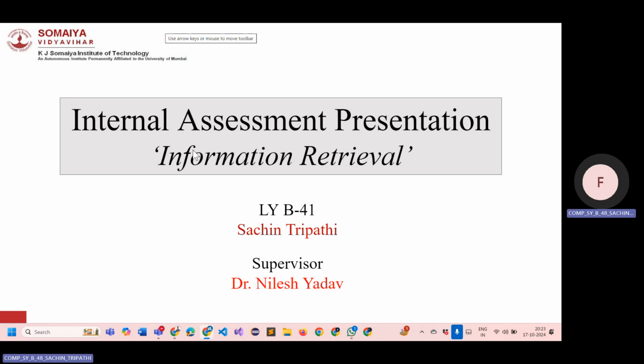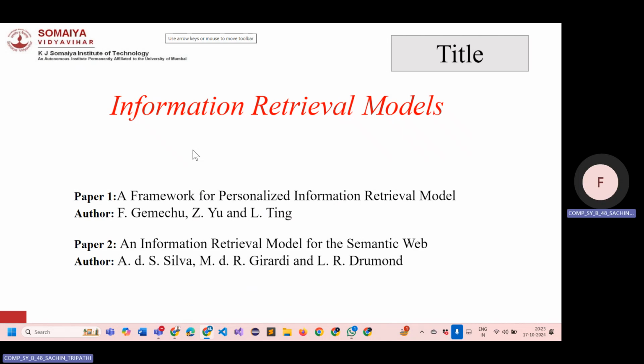So I have studied two papers. The first paper is titled A Framework for Personalized Information Retrieval Model, and the second is An Information Retrieval Model for Semantic Web.